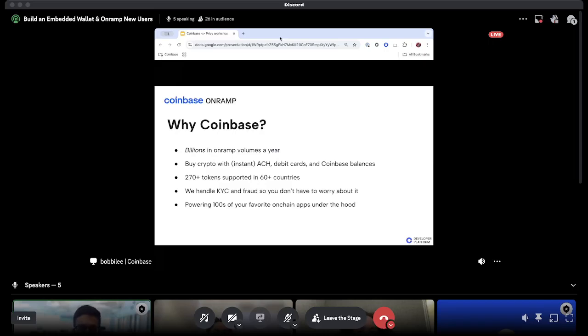So to start off, the product has been around for a little bit more than 2 years now, and we do billions in on-ramp volumes a year. So what does this mean? We help users go from fiat, their local currencies across 60 markets, to hundreds of tokens on their favorite networks. So regardless of where users are coming from, we want to be able to support them to deposit funds, whether it's through ACH or debit cards or their balances on their Coinbase retail accounts. And our goal is to handle all of the KYC and fraud work that you may have to do if you did this yourself, so that when you're working on building your app, you don't have to worry about any of this.